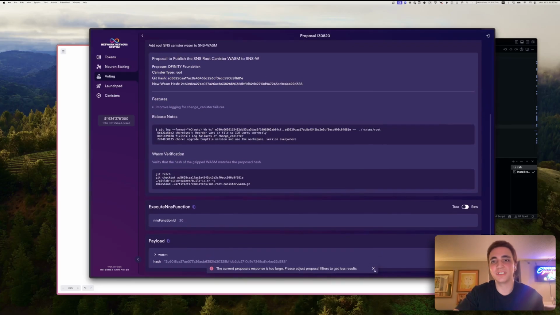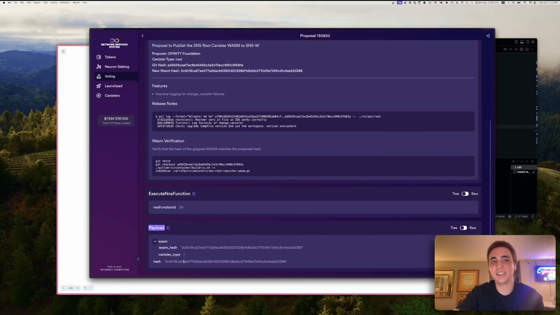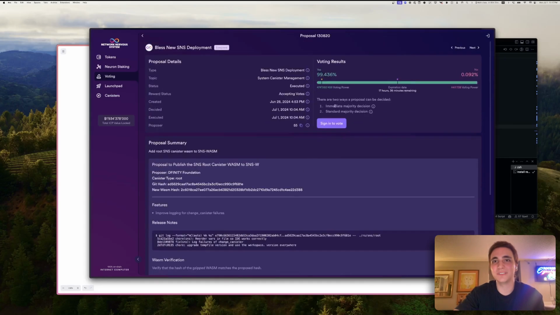So what can you trust? Well, what you can trust is the payload section, and this just contains the raw payload of the proposal. So when the proposal executes, which this proposal has actually already executed, because it was voted in, it was executed on July 1st, so earlier today, at 10 a.m. But in theory, you would be reviewing this before you vote on a proposal that hasn't executed yet, so you can decide whether or not to vote for it.